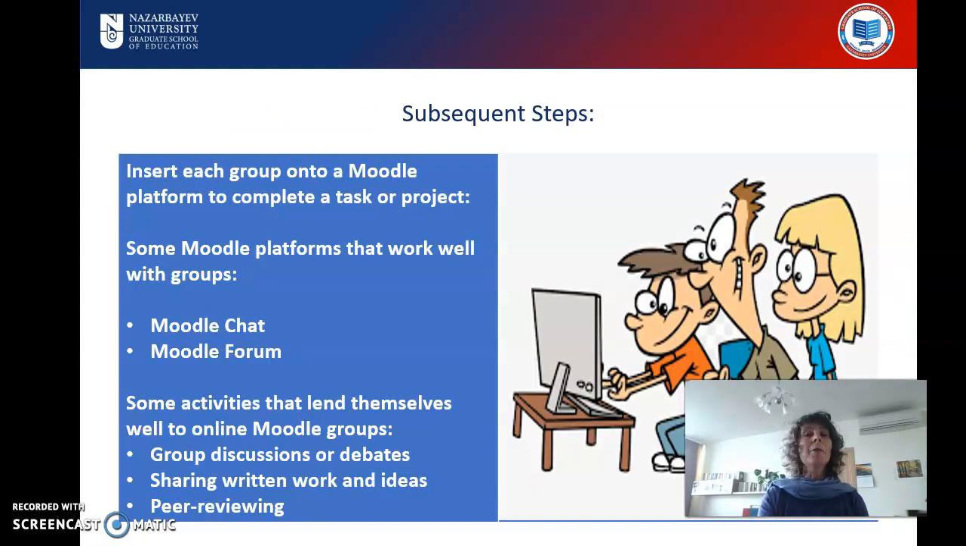So you have your groups. What now? What do you do with them? Well, there's a lot of things you can actually do with your groups. So basically, you'll definitely be inserting them into a Moodle platform to complete a particular task. So, for example, you can add them to a Moodle chat or a Moodle forum.